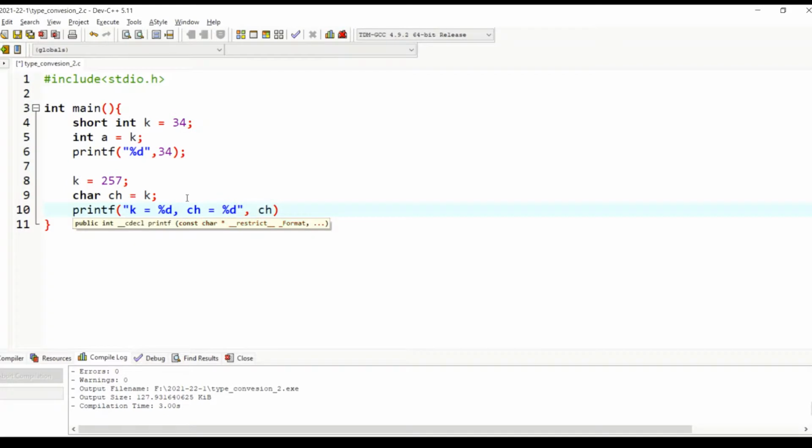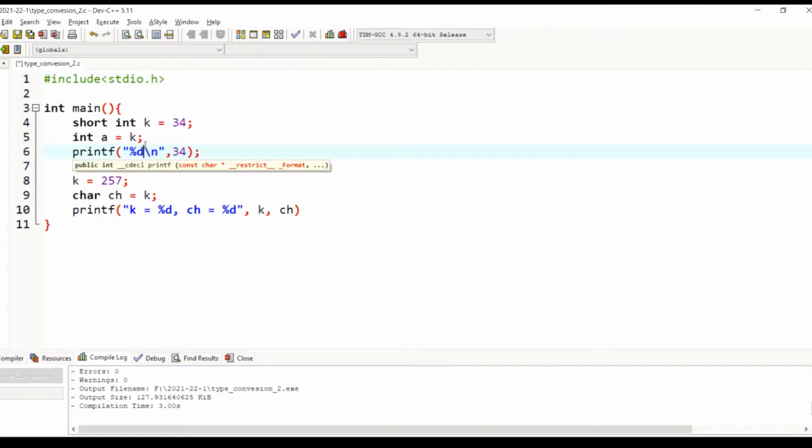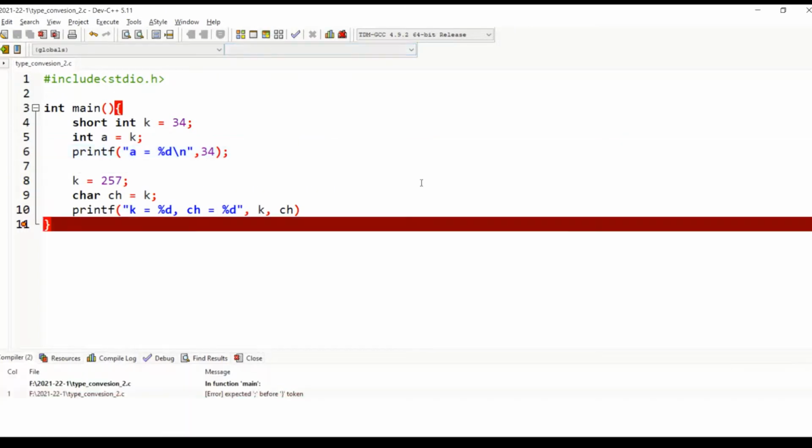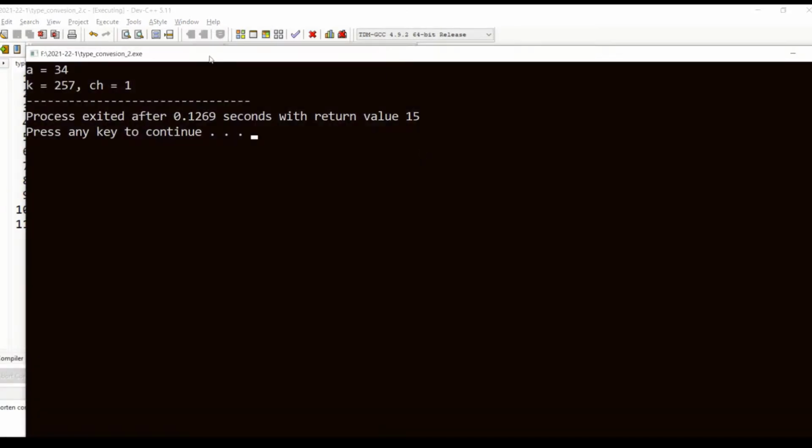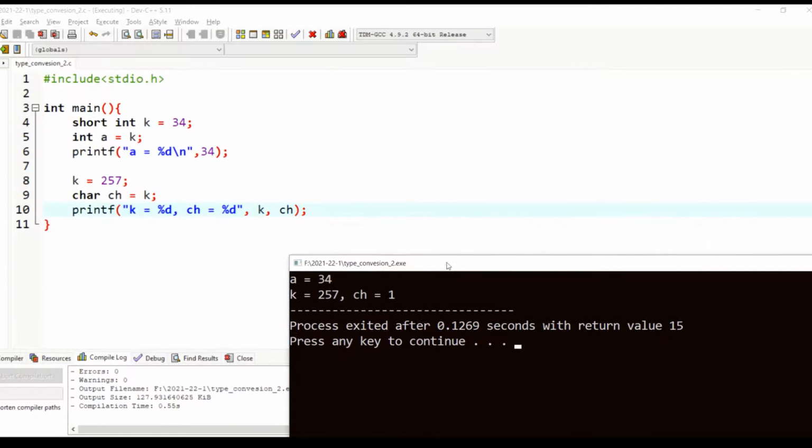Okay, so let us print the value of k as well, and let's use one \n over here. This is the value of k that we have printed. Save this, compile and run. Okay, semicolon is missing. Yes, now see what it has.